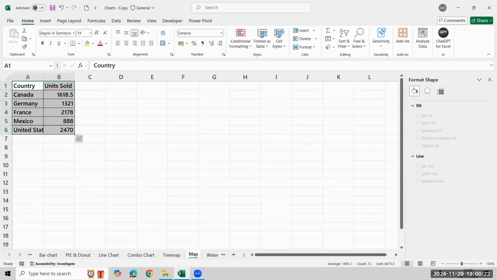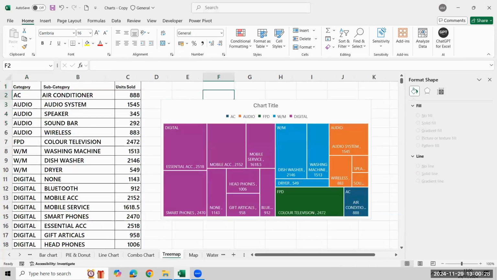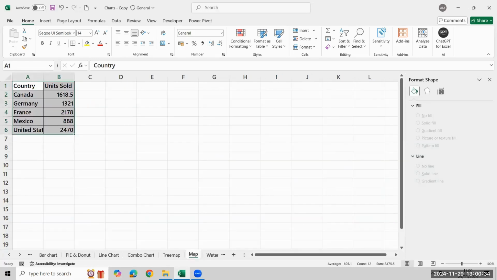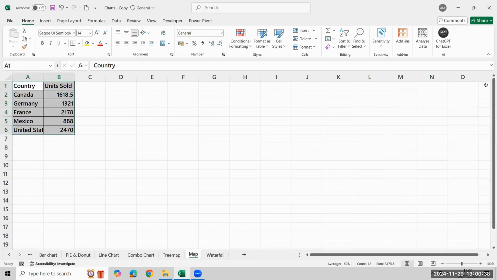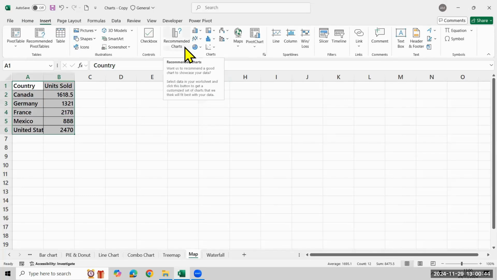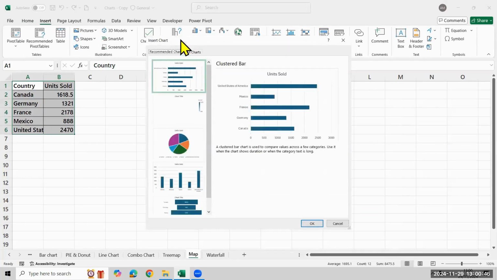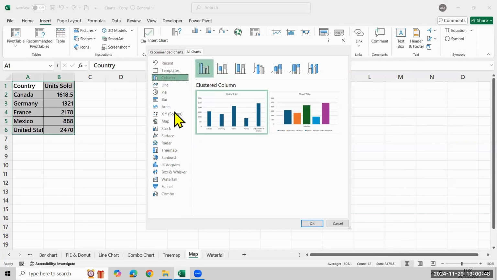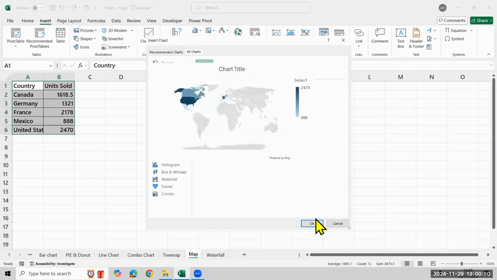Now coming to this, which is called as map. What title can we give for that? There is nothing. Category and subcategory wise unit sold. So basically you can give that title. Okay, now you have country and unit sold. In this, we're going to use map visual. Let's see. If I insert here, most of the users may not get this, but still, if I click on all charts and click on map, you will see that.